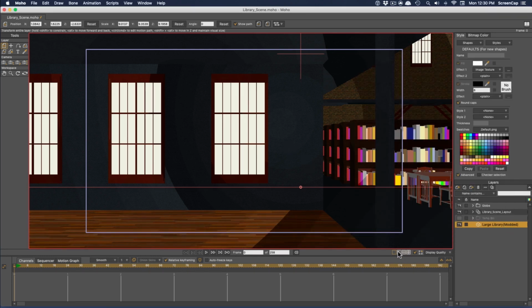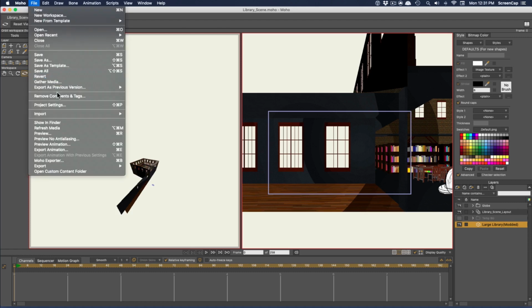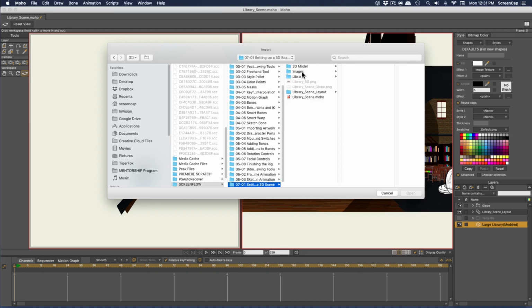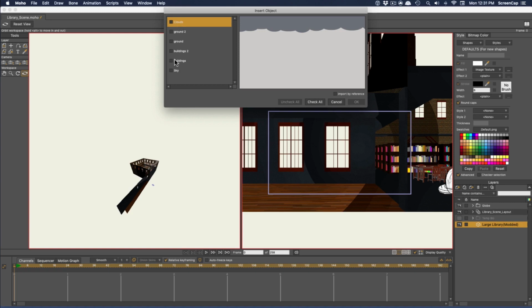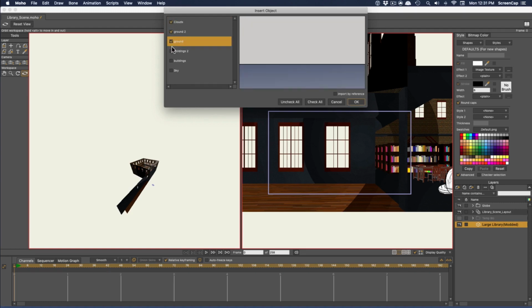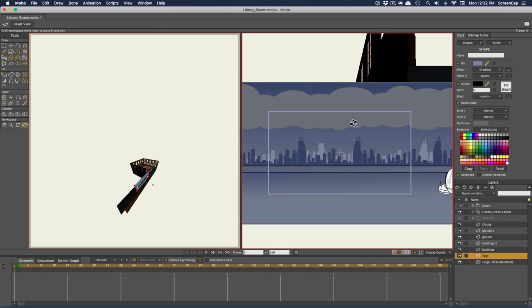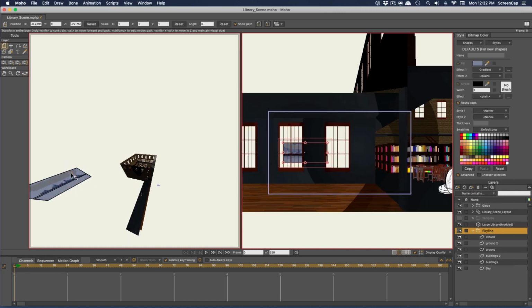We need to put some scenery outside the windows here. So I'm going to go to File, Import, and this time I'm going to import a Moho object. I have a skyline set up in a different Moho file. And when I do that, it gives me the option to pick the layers to use. I want all of them. And what's nice is when I import them, they come as separate layers. I'm going to put them in a group and then move them back and scale them up.